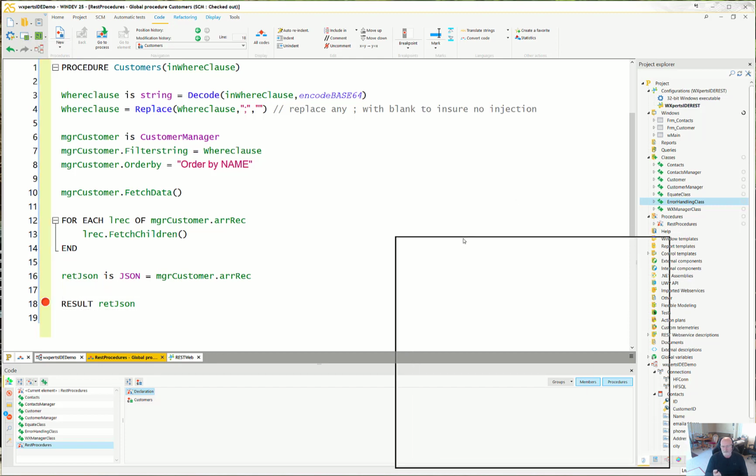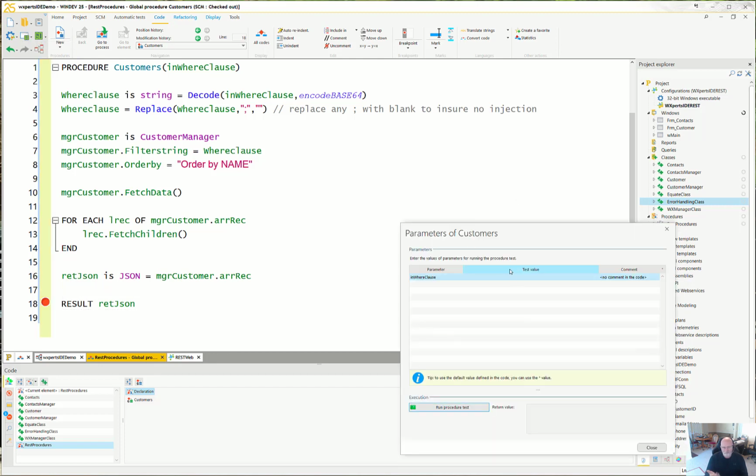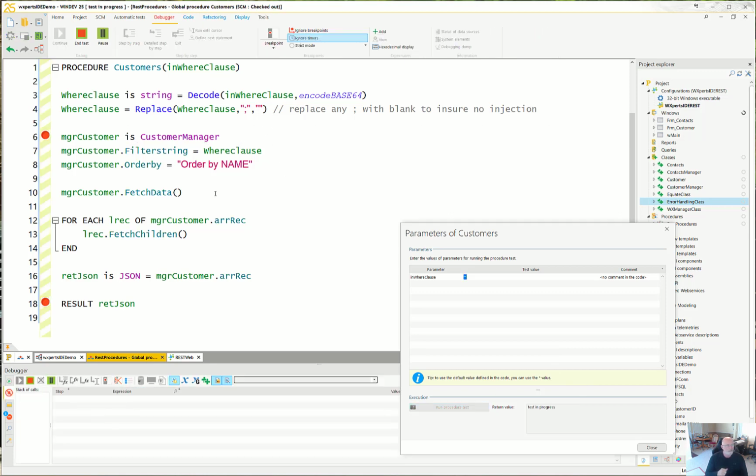Now, the thing it's going to ask for is, what do you want in the where clause? I don't want anything in the where clause. So all I have to do is put a couple double quotes in there, and life is good. So we're going to run the procedure test, and we'll stop it on every one of these and see what happens in the debug. Okay? It's going to come down here, and boom, there it is.